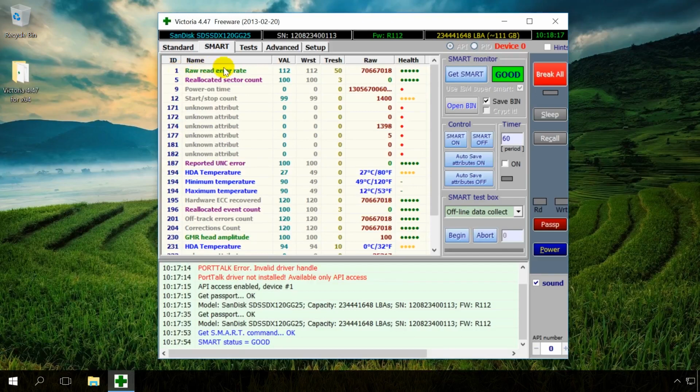The most important values are those shown in Trash and Raw columns. Trash is the value that an attribute has to reach to be recognized as critical. Raw is the most important indicator for evaluation of the drive status. It contains real values directly telling you about the disk health.